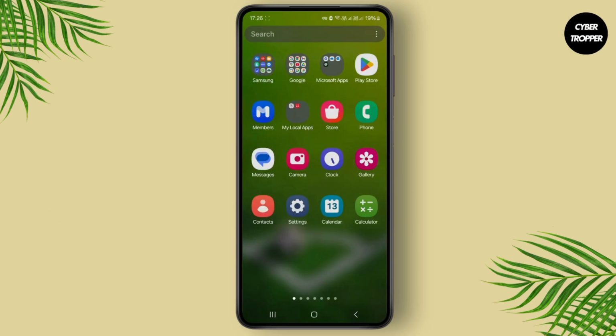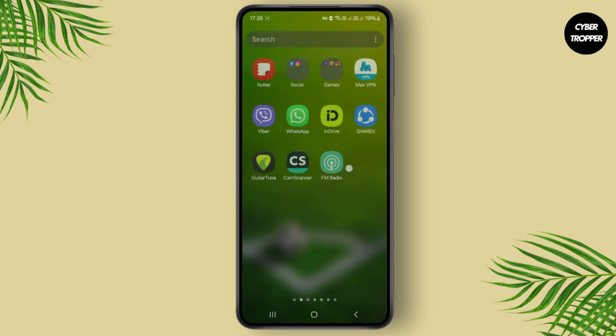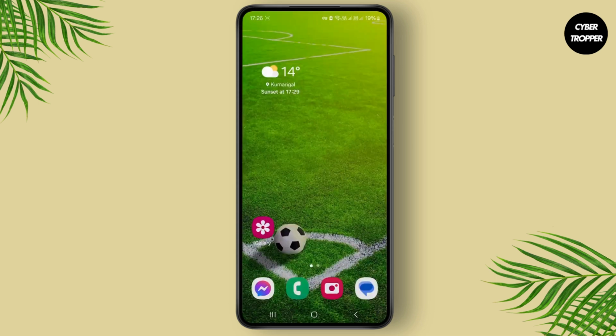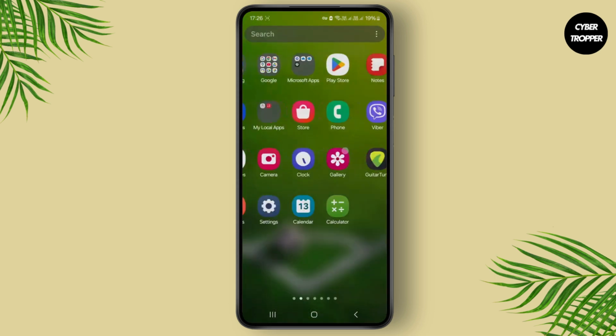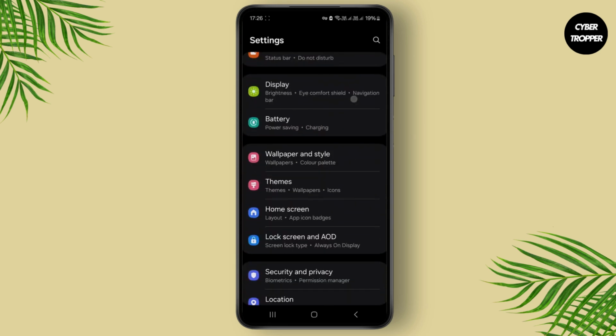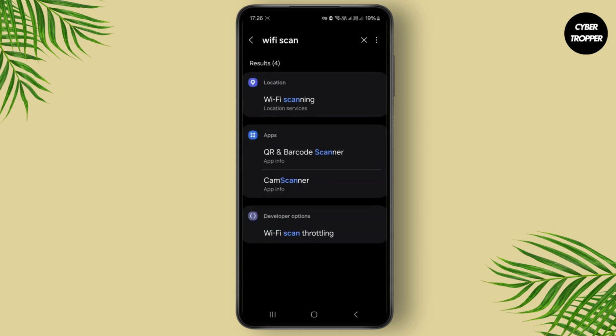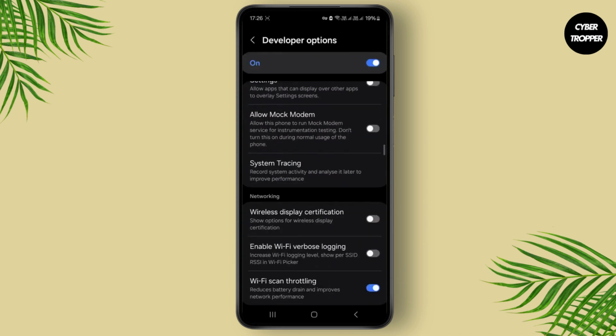In this video I'll be showing you how you can fix the Facebook Messenger loading error on your Android device. So let's say my Messenger keeps on loading even though my Wi-Fi is turned on or my data is turned on. So first thing you can do is simply head over to your settings, and once you're inside settings, simply search for the Wi-Fi scan throttling option, which is inside the developer options.